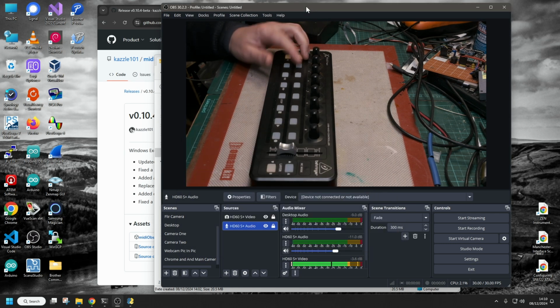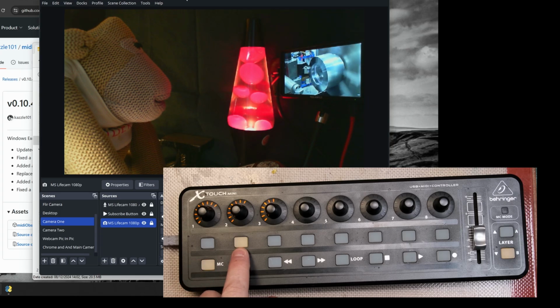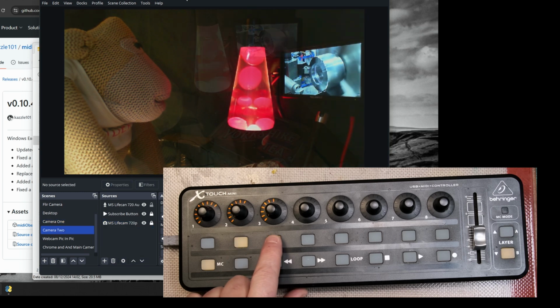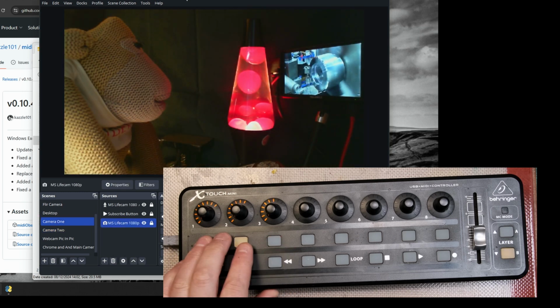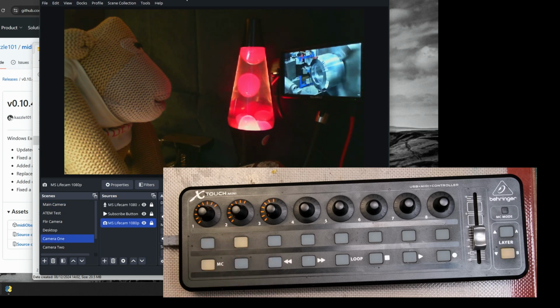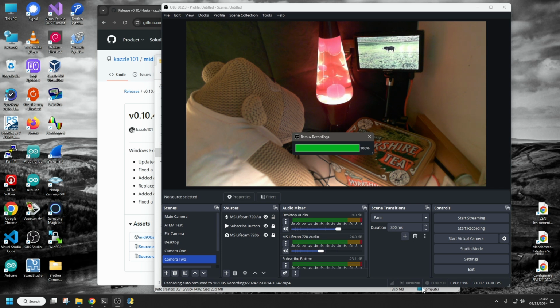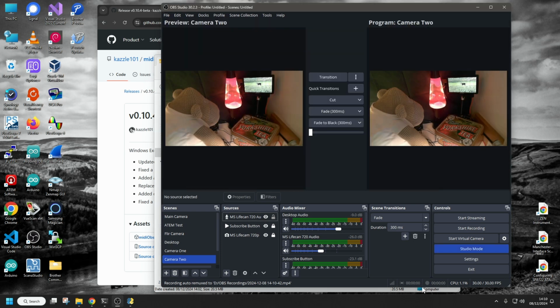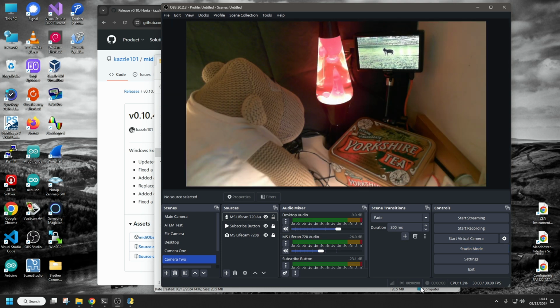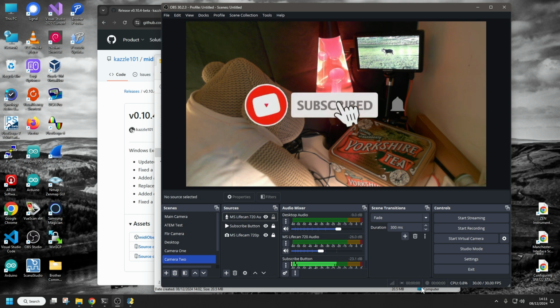So I can now change to a different scene. You can see there that the button lights up when you change scenes. This toggles the recording, obviously. So recording's now started, the lights come on, switch that off, stopping recording, it does its thing. Loop, studio mode, I don't exactly know what studio mode does, but I'm sure it's very good. Toggle that, and we've got our subscribe button, I think, yes, here we go.